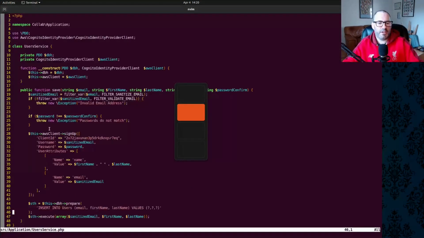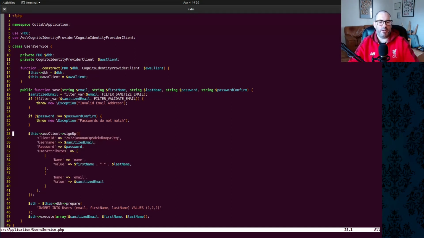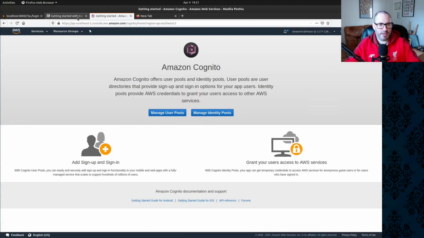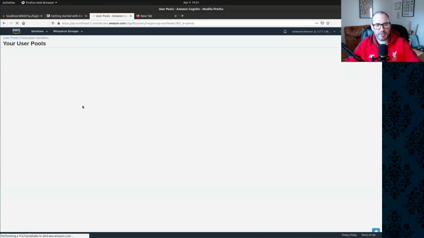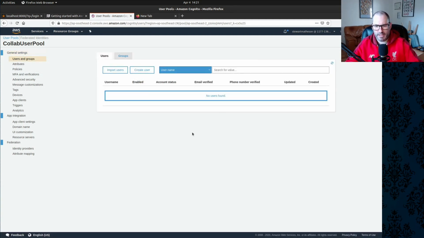onto our site. So as a recap, here's the user service. This is the save part of the user service, and this is what we built last time. We added in the AWS client, we called sign up, we sent the email, the password, the first name, last name, and when we ran that code in our user pool, we had users.